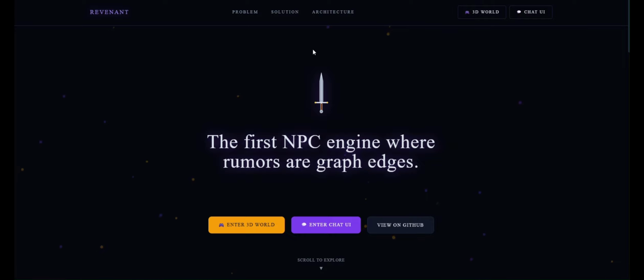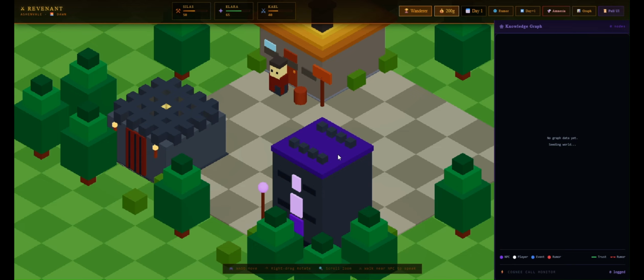Ever since 1980, video game NPCs have shared a common affliction: eternal amnesia. No matter how many times you save their village or betray their trust, reloading a session resets their memory to zero. Meet Revenant, a cognitive state engine that gives NPCs persistent, evolving, and interconnected memories.